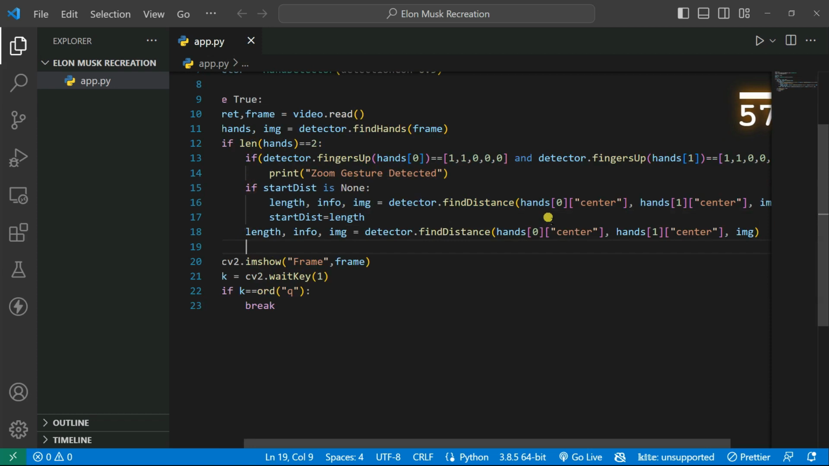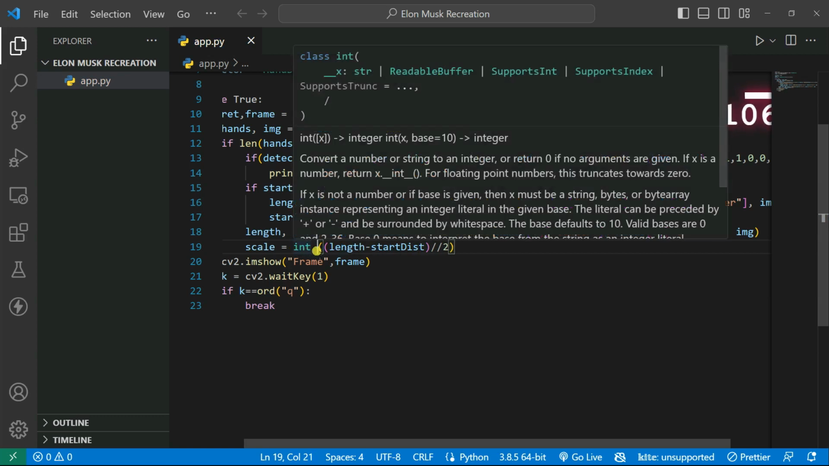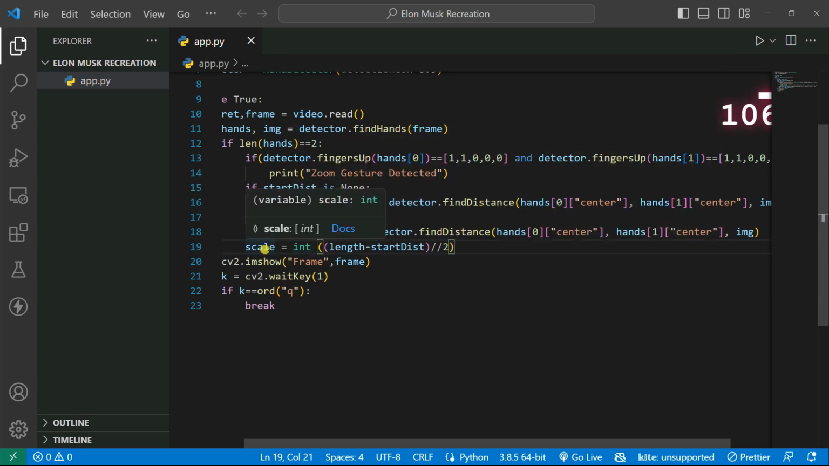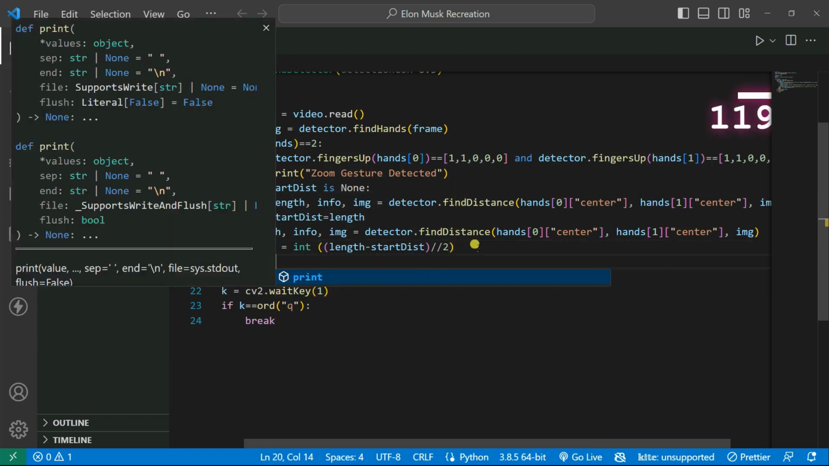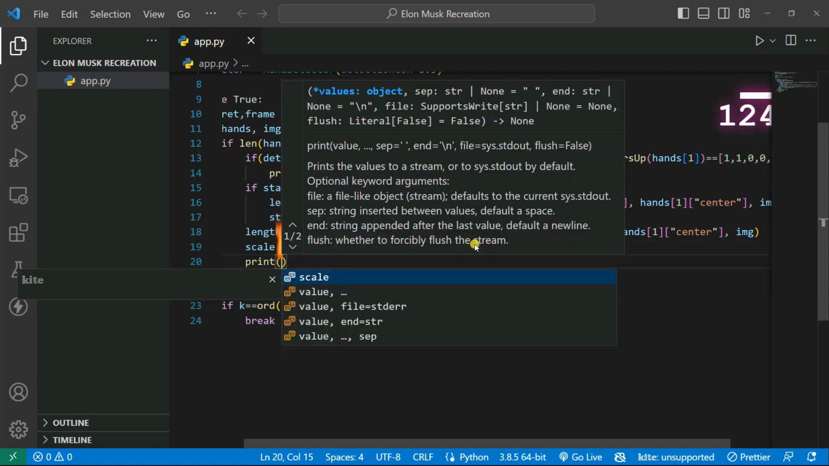So now I'm going to calculate a scale value. Initially, the scale value is nothing but 0. So let scale equal to, we're going to subtract the start distance from the actual length, and we are going to divide it by 2. We need to convert it into integer format because it gives me a floating point number. So that's why we typecast it and calculate the scale value. Now we are going to print my scale value.